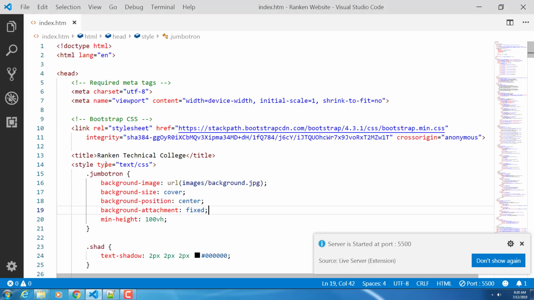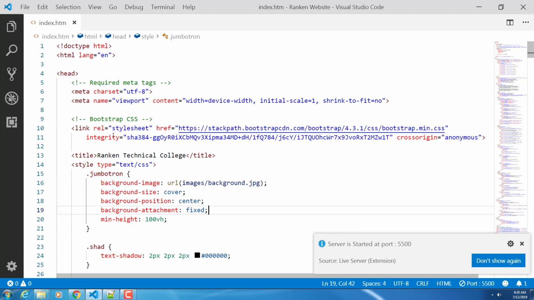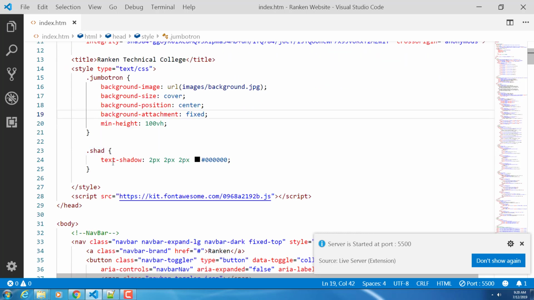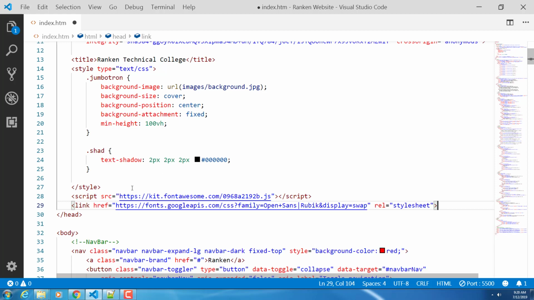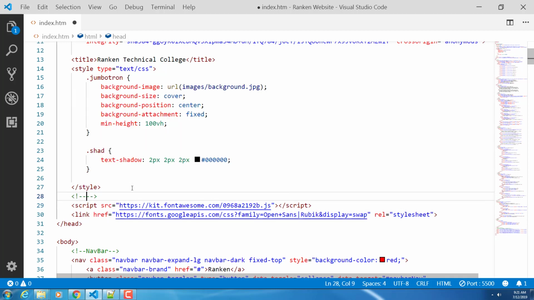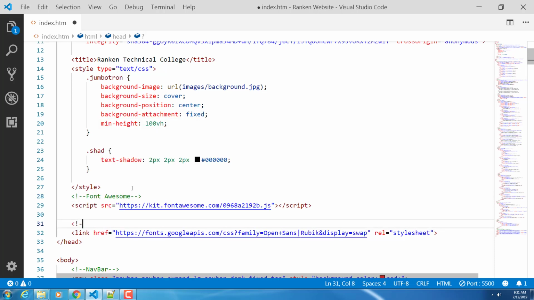So let's go back into our code, and underneath our Font Awesome kit, I'm going to paste in Google Fonts. And matter of fact, I'll just throw in a comment here that says Font Awesome. This is Google Fonts.